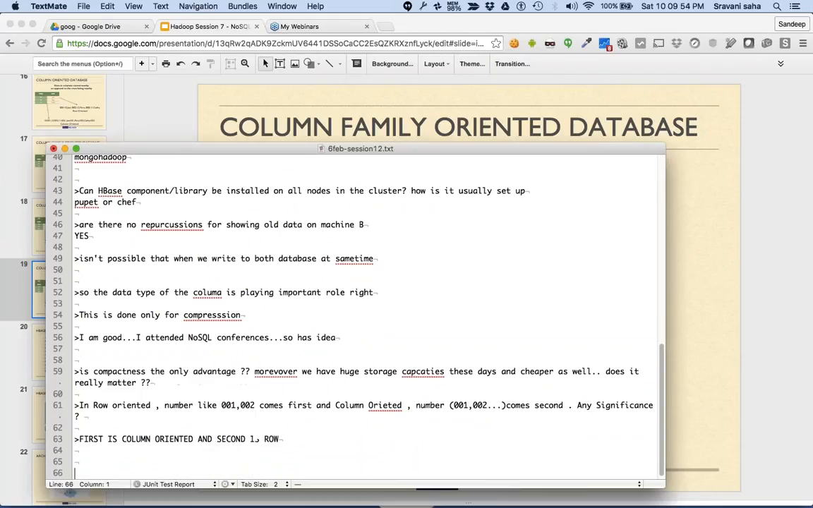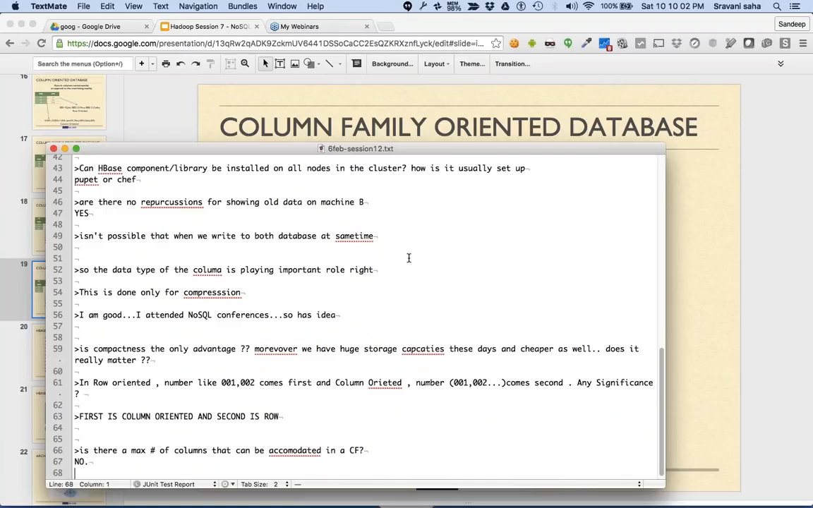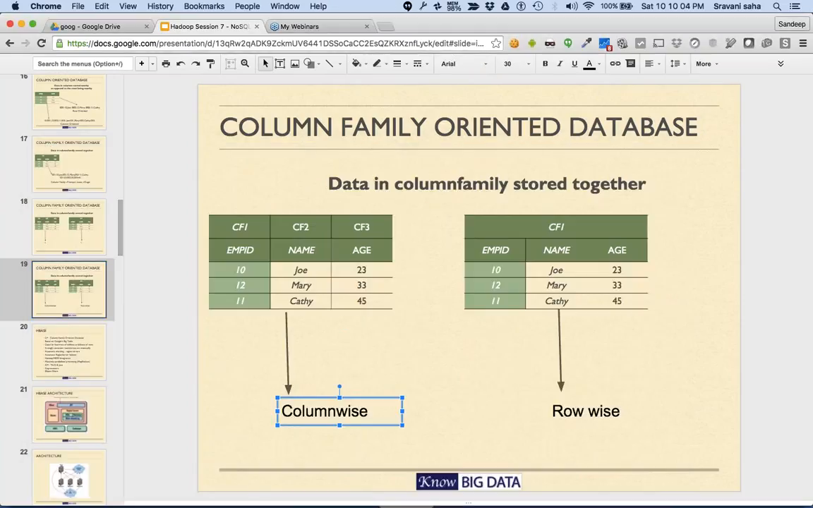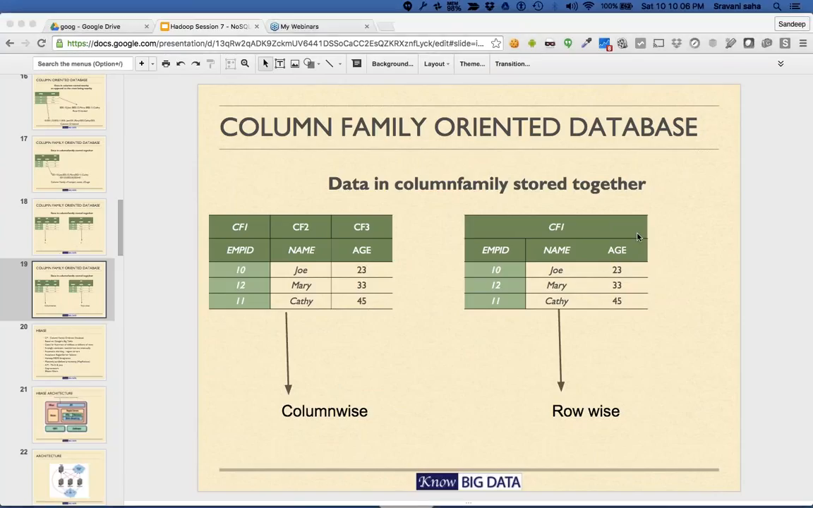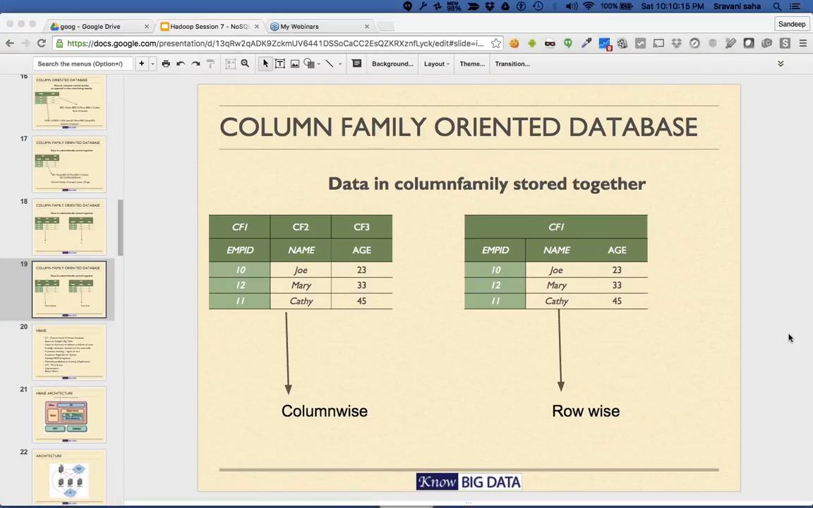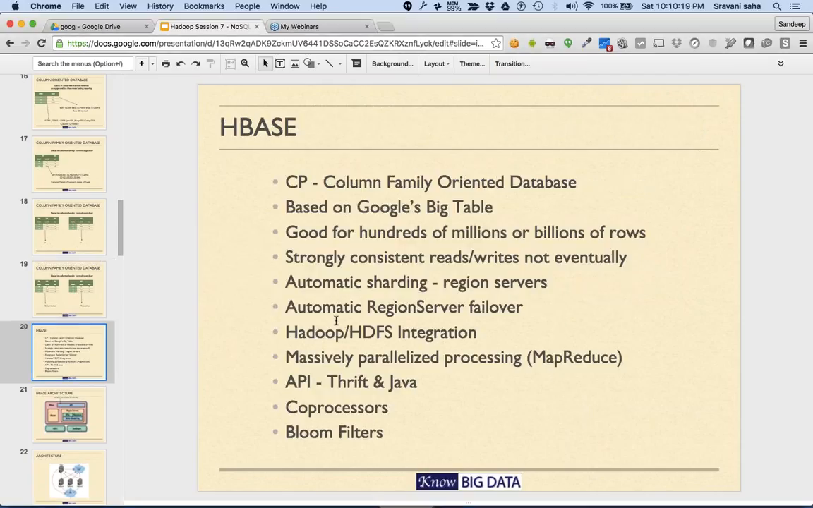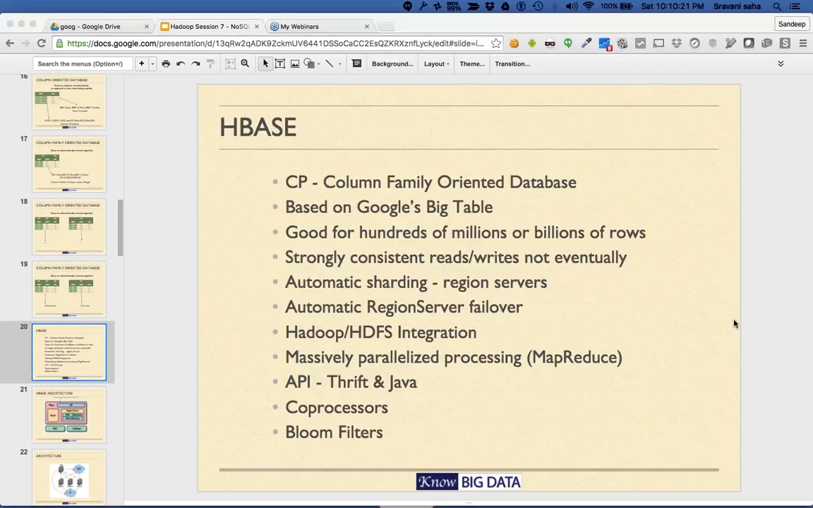Prashant's question is, is there a max number of columns that can be accommodated in a column family? No. There is no upper limit. As long as it can be stored, it will be stored. All right. So that was about the concepts behind NoSQL and HBase. Now we will move on to the next stage, understanding HBase.